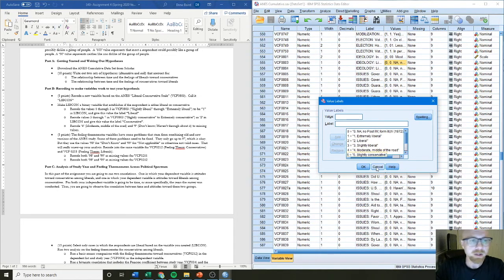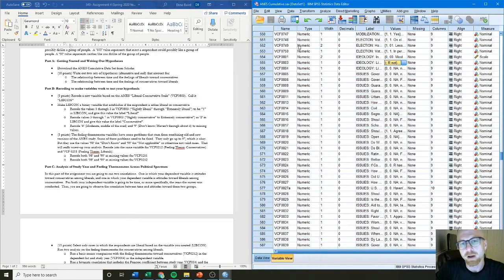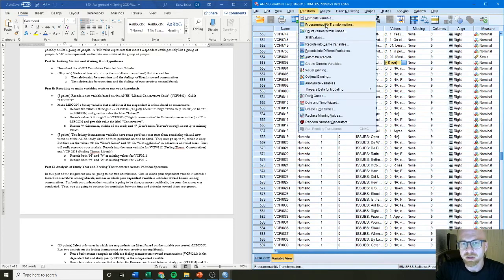So what you are going to do here is take this variable and make a new variable. You're going to code into a different variable that will be a binary variable that identifies somebody as either liberal or conservative. How liberal or conservative, you don't care. That's not part of this analysis. You just want to put them into one of two categories. And so we are going to take VCF0803, and we're going to transform it and go to recode into different variables.